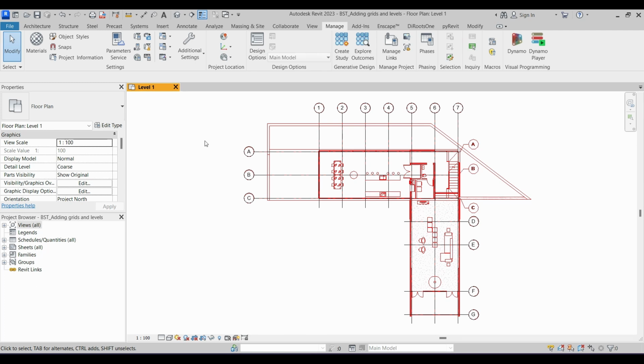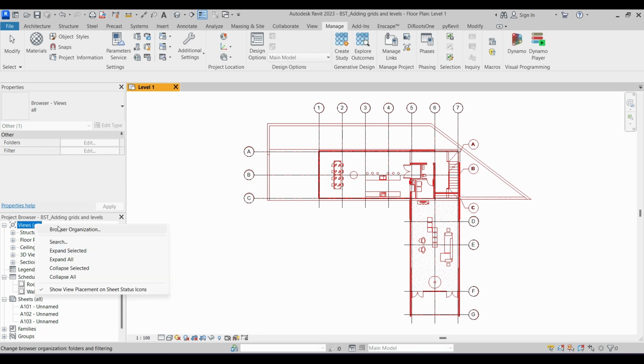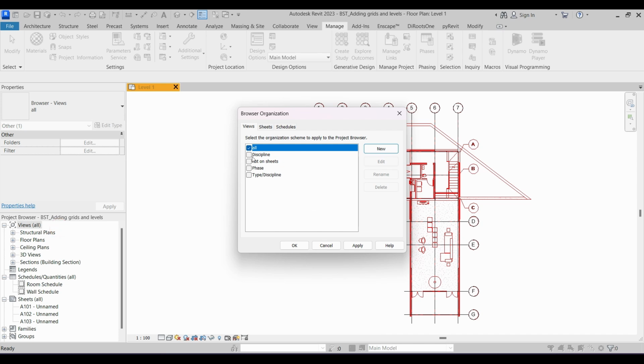You might see that Revit has by default listed all the views, all the schedules, and all the sheets, just like this. But maybe you want to customize the way that the views are listed, so just right-click on Views, go to Browser Organization, and you might choose between these already created schemes, for example, by discipline. So your views are going to be organized by architectural, by mechanical, electrical, etc.